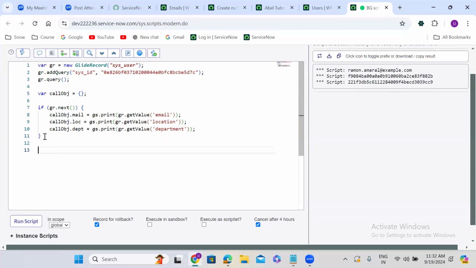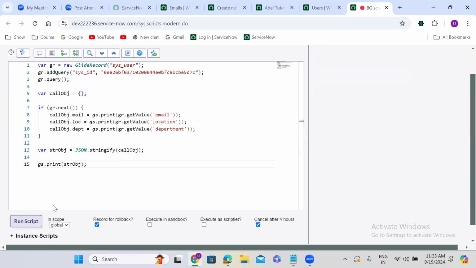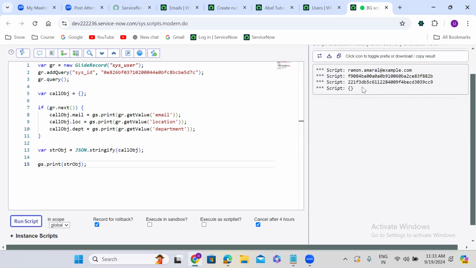Okay. After that, I am converting object into string. I am converting object into string. JSON.stringify, it is used to convert the objects into strings. Okay. gs.print. You can see here. Okay.